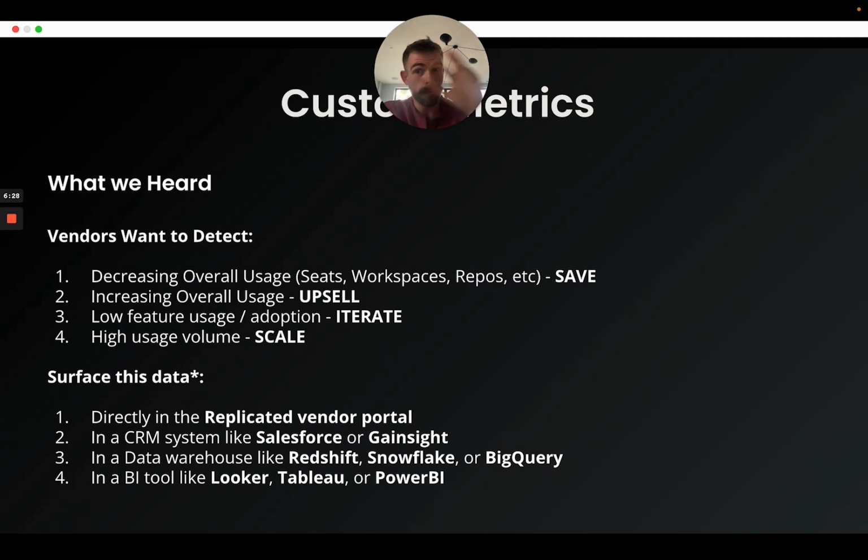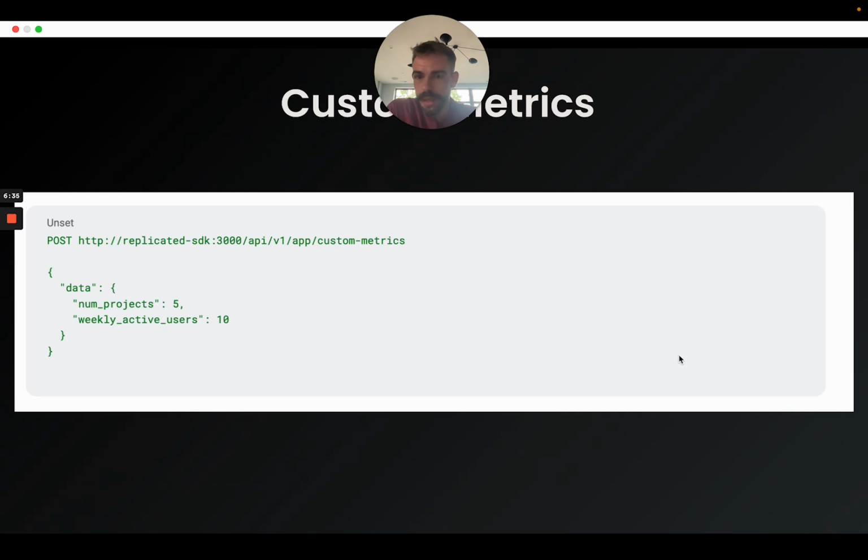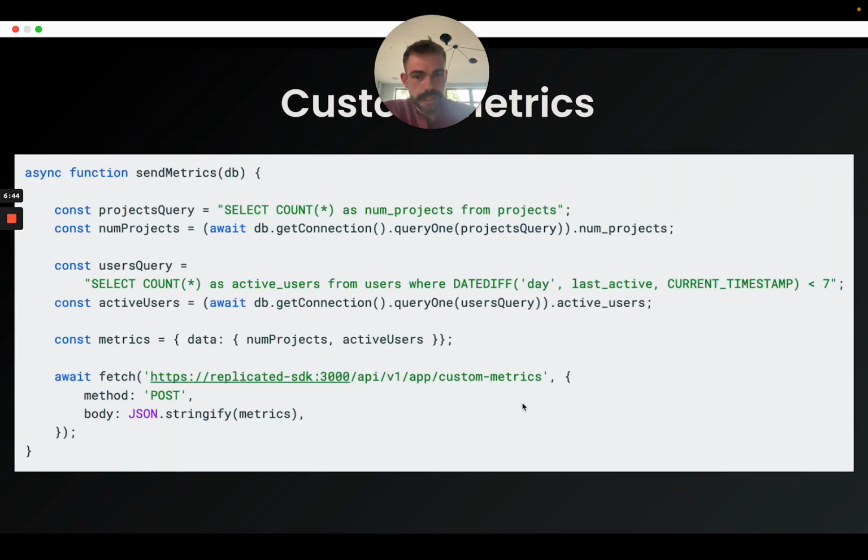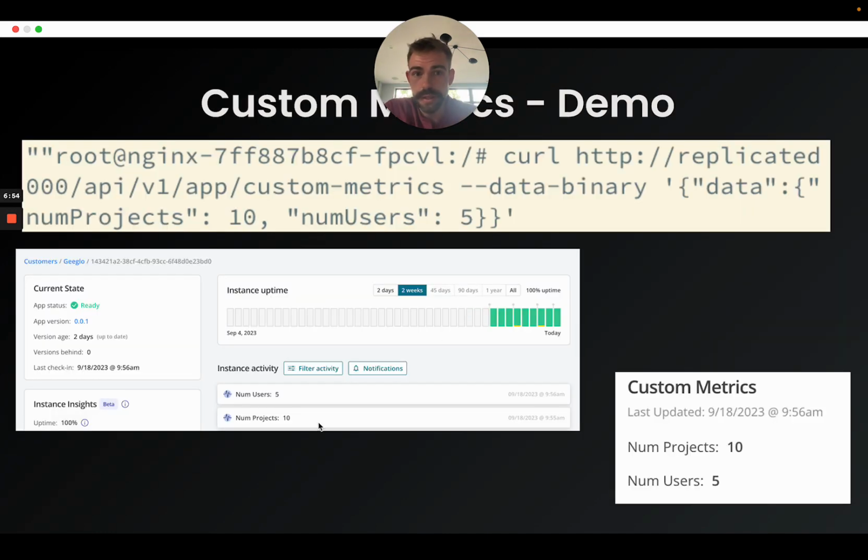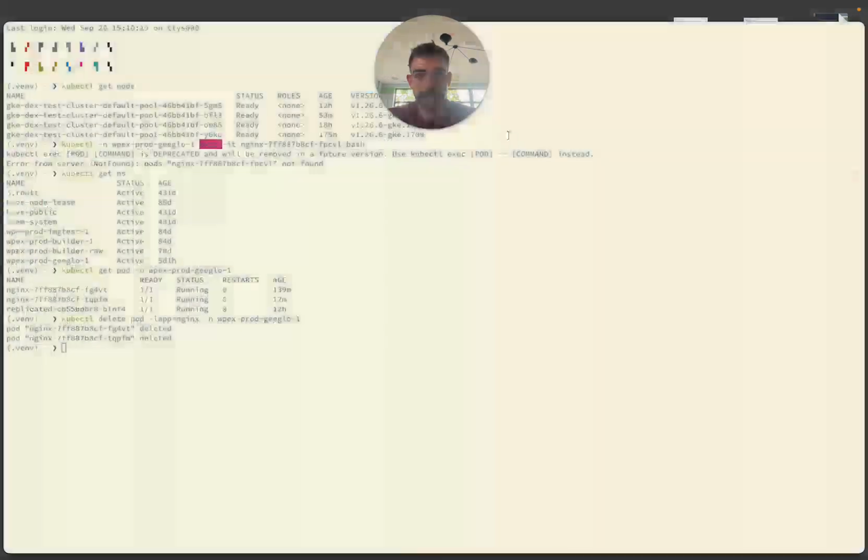Folks were all over the place on where they wanted to see this data, and there's an asterisk on that because we're going to come back to it when we get into the data export update. But essentially, there's a small endpoint that you can consume in cluster to send your custom metrics data to. We've also got some JavaScript code examples and a few other scripts that you can steal from. This is an example of sending number of active users and number of projects for a fictional application. From within your application, you could send this JSON payload in, and you would see in the instance detail event history number of users, number of projects, and you would also see custom metrics. So I will demo that real quickly.